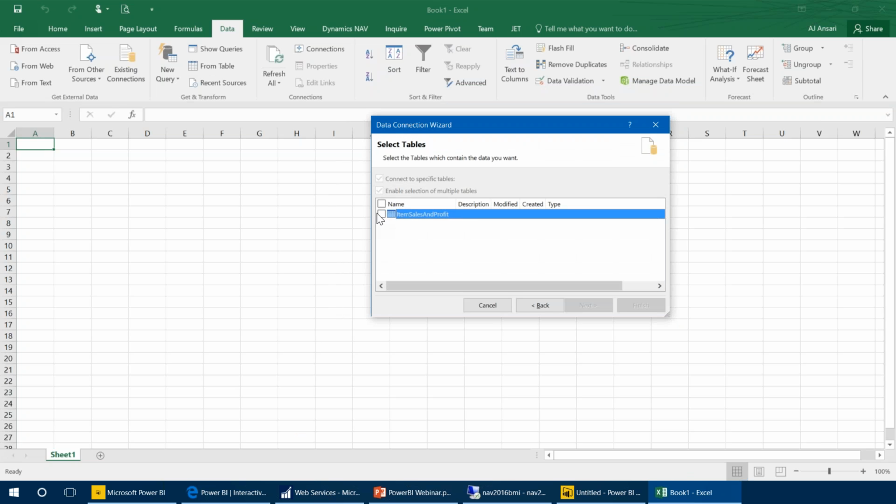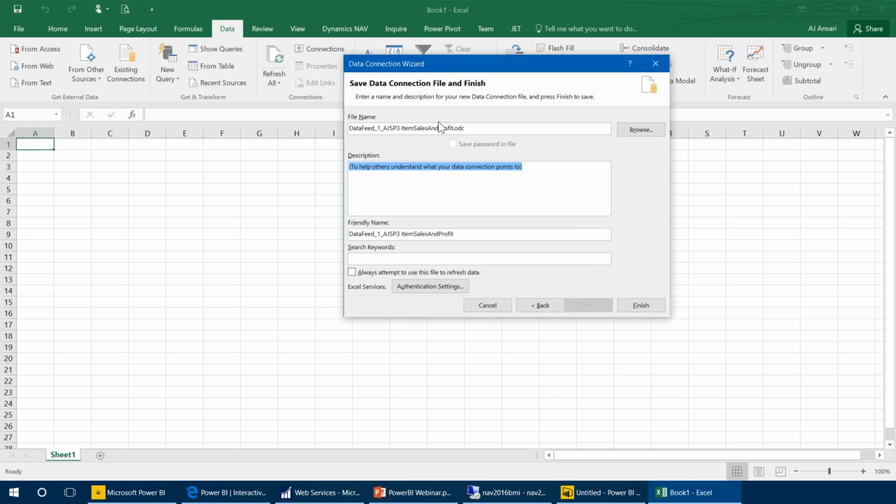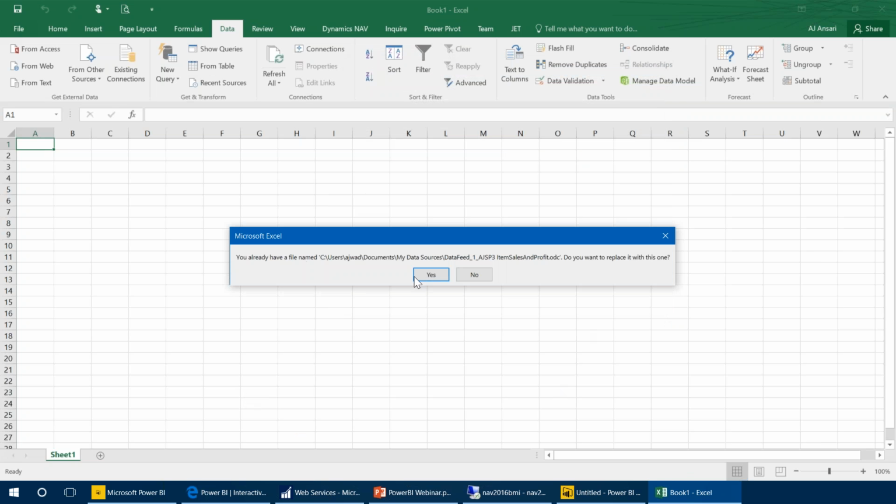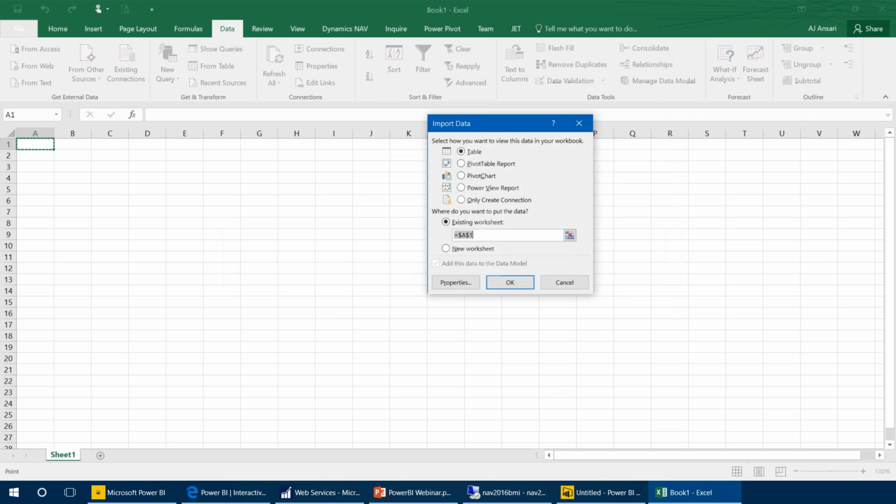And here it's going to tell me all the tables that are found within that query. So I'm going to take my item sales and profit. Next, I can give it an ODC connection file name. I'll just, in the interest of time, say yes and yes. I had done one example before this call, so it's showing me that.